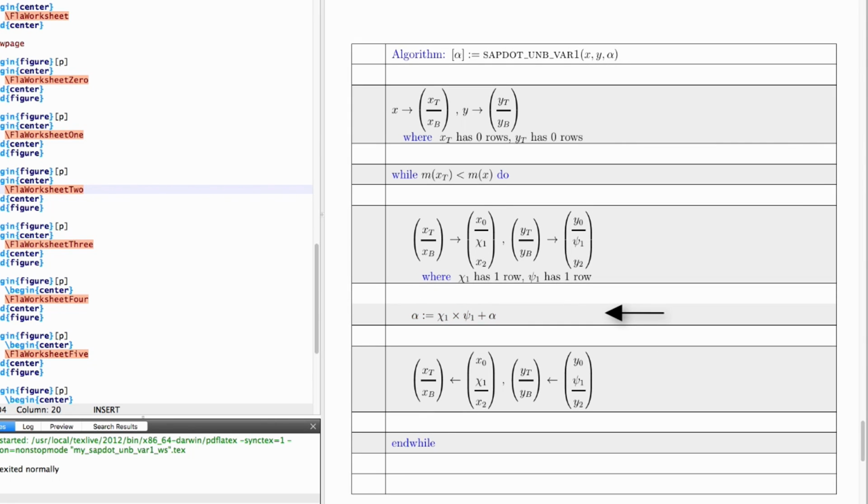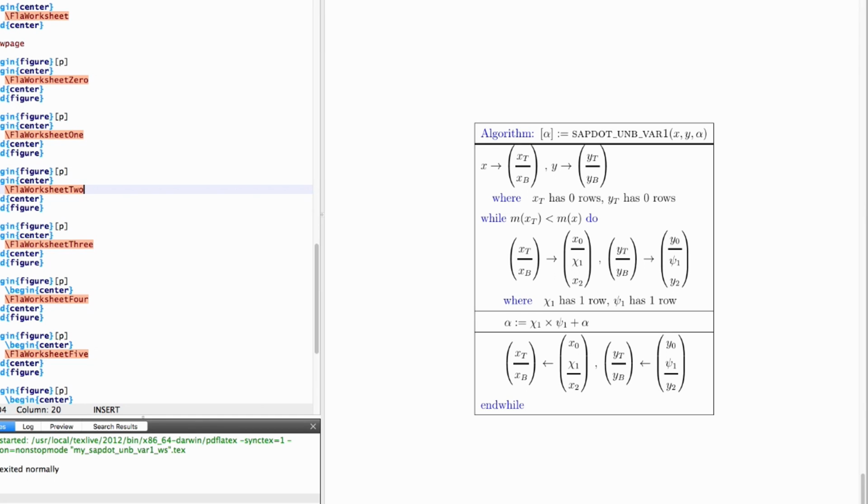Then we can take away all of the assertions, and then we're left with the algorithm. And finally, we can take away the entire worksheet, and we end up with the algorithm nicely typeset. Okay? So, what I want you to do next is to do exactly the same thing for variant number 2.